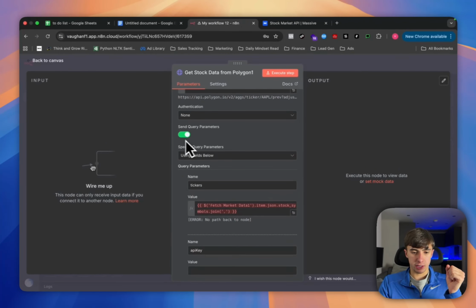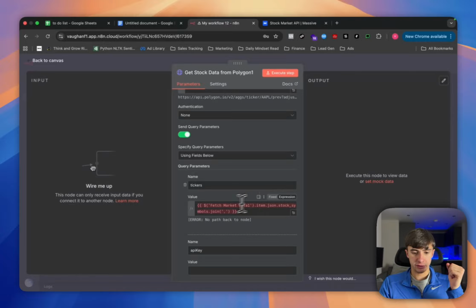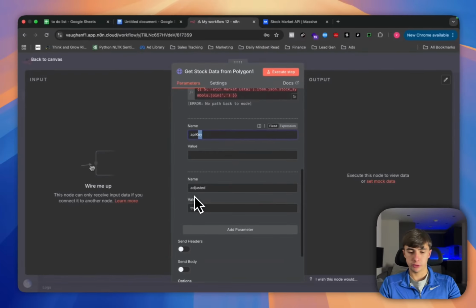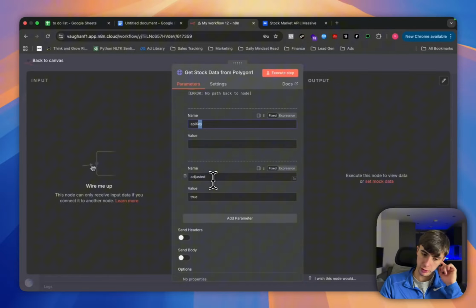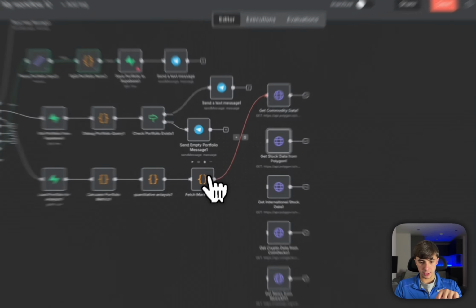And then you're going to send a query parameter. It's going to be tickers, and then you're going to put this piece of JSON in. So take a screenshot. And then after that, you're going to put a query parameter for apiKey. Make sure the K has got a capital. And then obviously I've taken my API key out. And I'm going to add one more field, which is adjusted, and then the value is going to be true. And then just make sure you've got it called get stock data from Polygon. I'm going to wire that up.